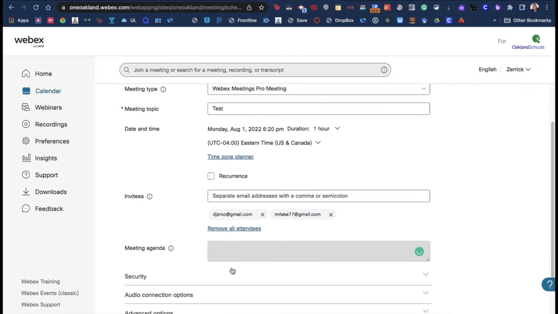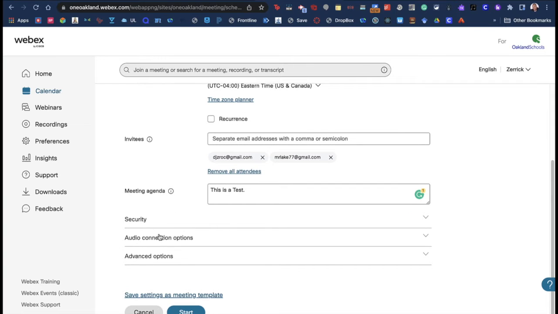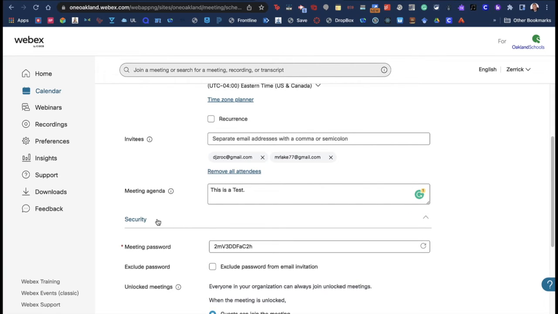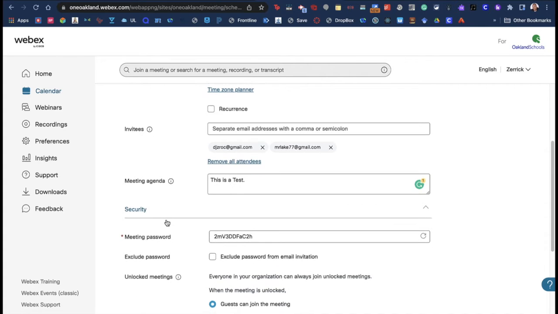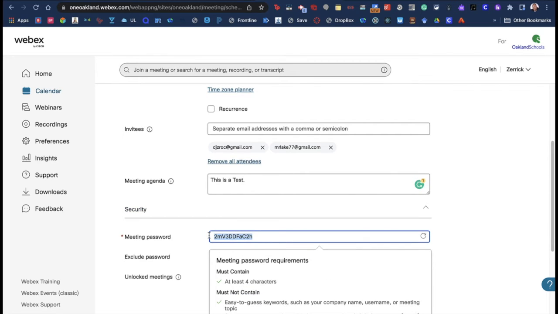We could attach an agenda. This is a test. Don't have to worry about anything security-wise. If we look at security, well, for this part, if we do want to look up security, we can add a password. I like to put something really, really simple. So not this for this purposes, I'm going to show you. Don't put 1, 2, 3, 4, 5, 6, but we're going to just put 1, 2, 3, 4, 5, 6 as a placeholder for just a password.